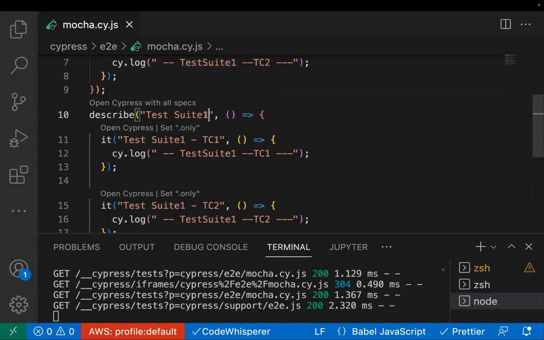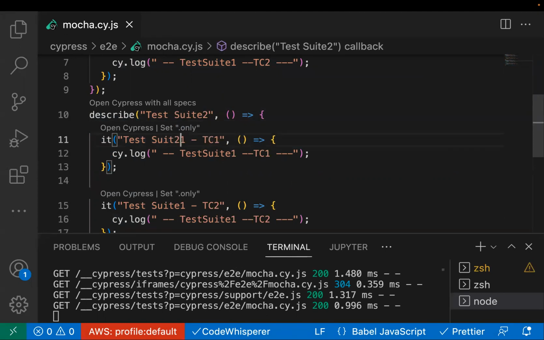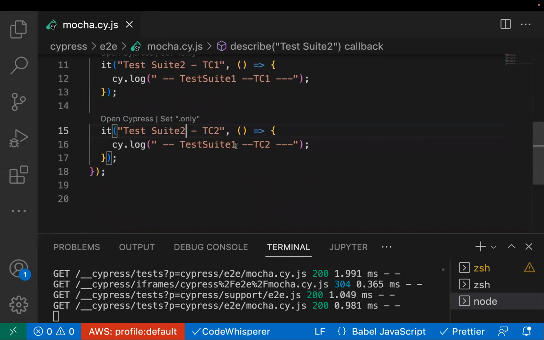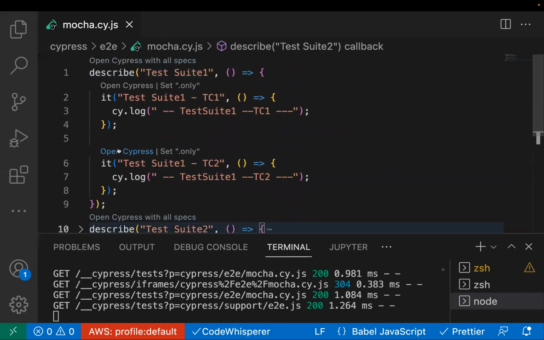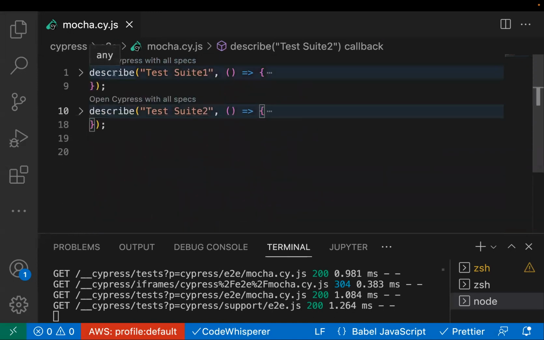So you see, this is my second describe block. I will name it as test suite 2. Again, in my test case also, I will rename it so that when we run it, we should see some differentiation on the page. So now we can see, I will just compress it and show you. So we have two describe blocks.